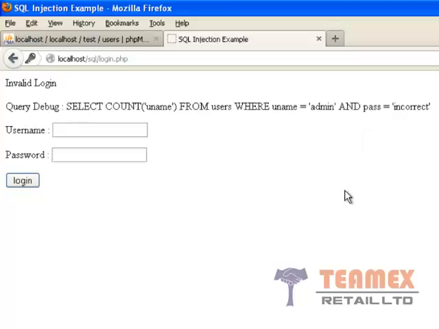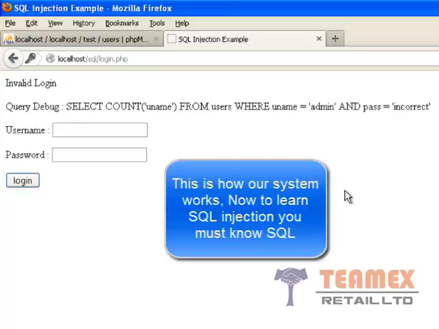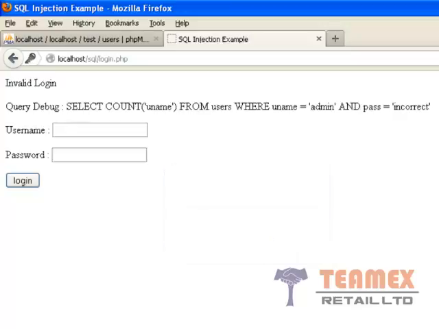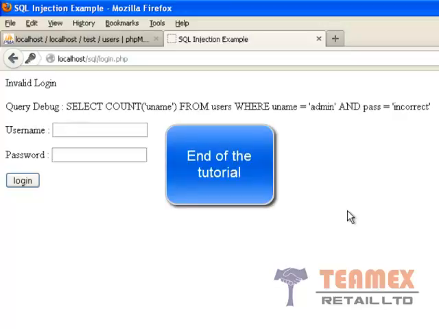To learn this tutorial and to get the concept of SQL injection, you must be familiar with this SQL statement. So for that, you can go ahead and check our SQL tutorials on MySQL, MS SQL or Oracle. So this is how our system works, and from the very next tutorial I will be showing you how we can inject our SQL query and we can log in without knowing the correct password.